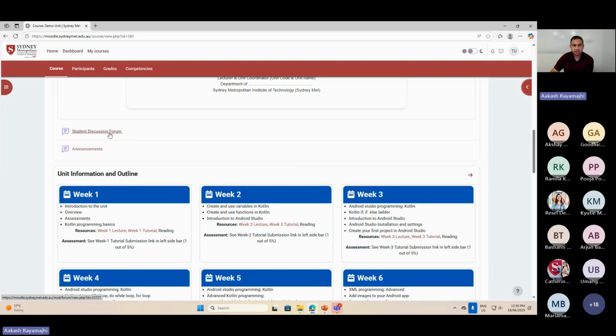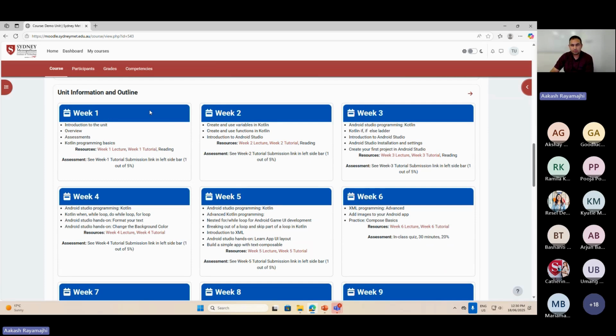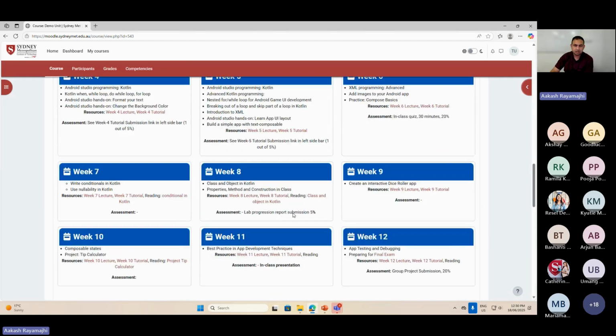This forum can be started by students themselves, or sometimes it might be open with some open questions from your lecturer, for students to discuss among themselves if there is any important topic. Any information or announcement made within the unit itself is available in the announcement section. After that, you go week by week: what is taught, what you're going to do, whether it is a lecture or tutorial or any other resources that you need to read. If there is any assessment due, you can find all the details over here.